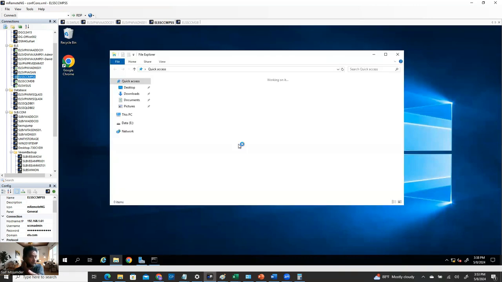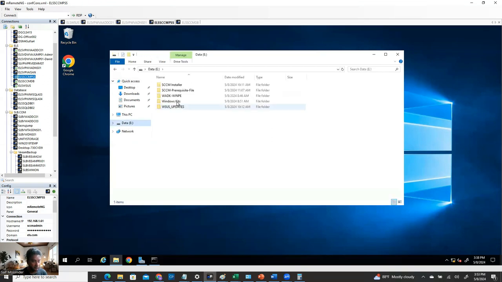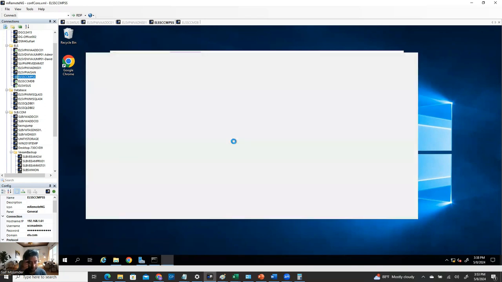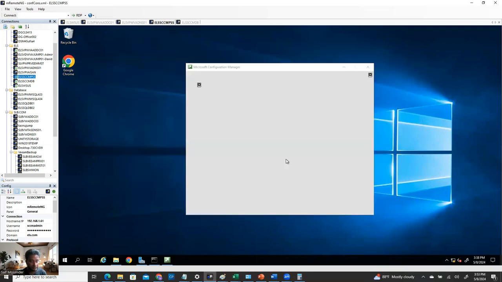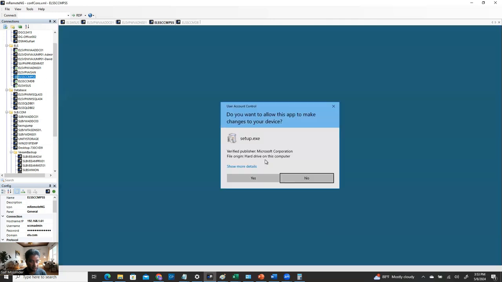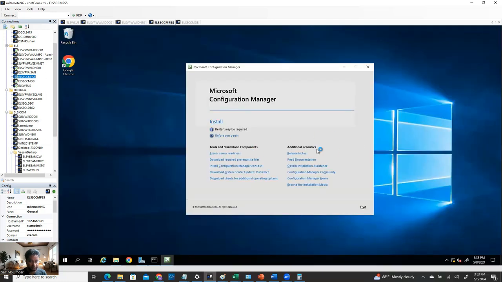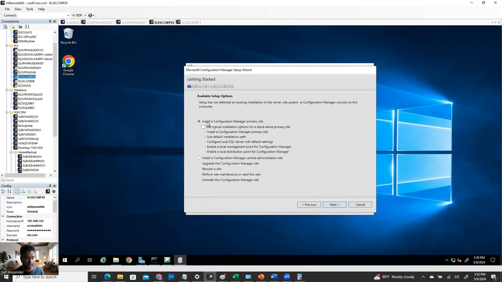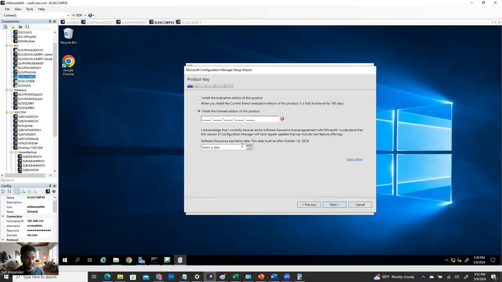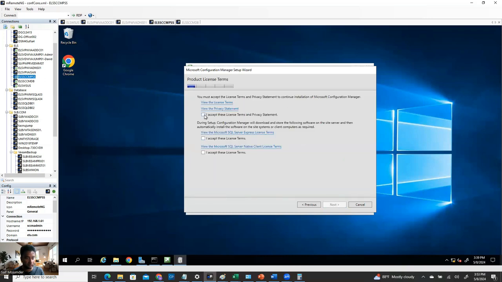And so where is our installation file? Here, right? We extracted it here. So just splash, double click on it. I'm going to minimize this window and install exe. Next, next, install the evaluation version because I don't have the license, and you have to accept.